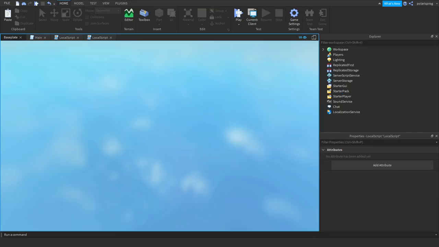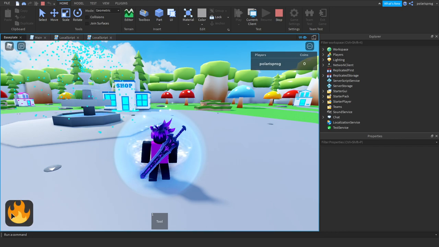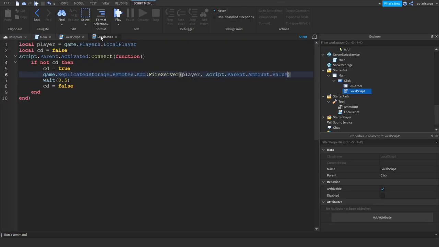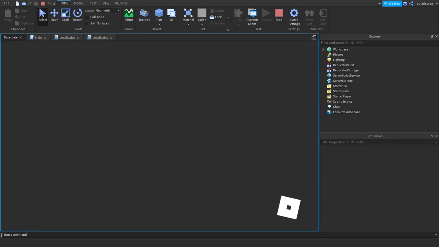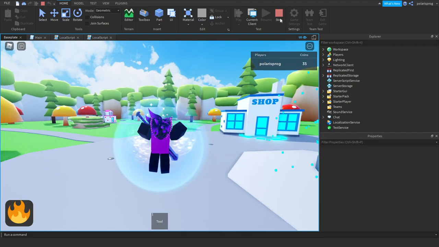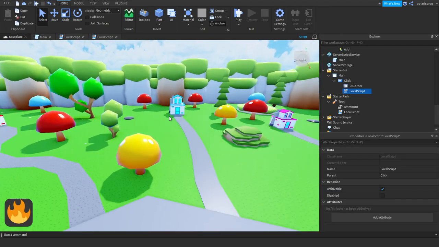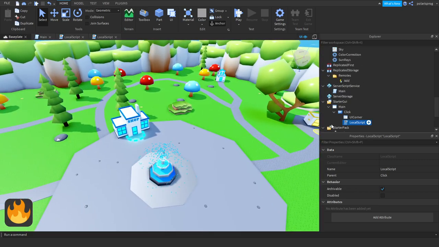I hope that works. I don't think it's, oh, I forgot to do something. It's not going to work. I forgot to send just script.parent.amount.value instead of the player. So that should be working now. I hope so. As you can see, it works, and for the tool it does work if we equip it. And yeah, what we're going to do now is, I think, some settings.